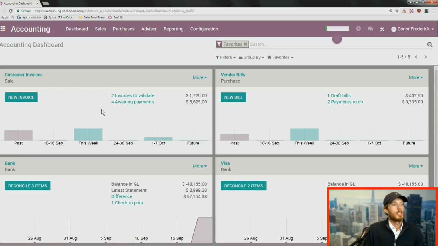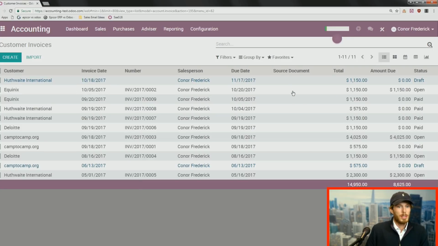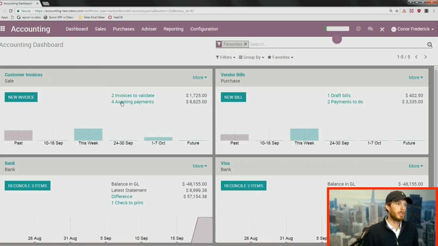So if you want to check out your customer invoices, you can simply come up to your sales tab and choose customer invoices. This is going to give you a list of all your different customer invoices, whether they be held in the draft state, in open state, or in a paid and fully finished state. You can also find your different invoices directly through this customer invoices journal.